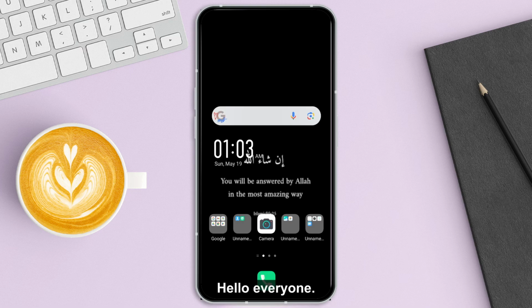Hello everyone. In this quick tutorial, I'm going to show you how you can fix Sweet Wallet login issues.